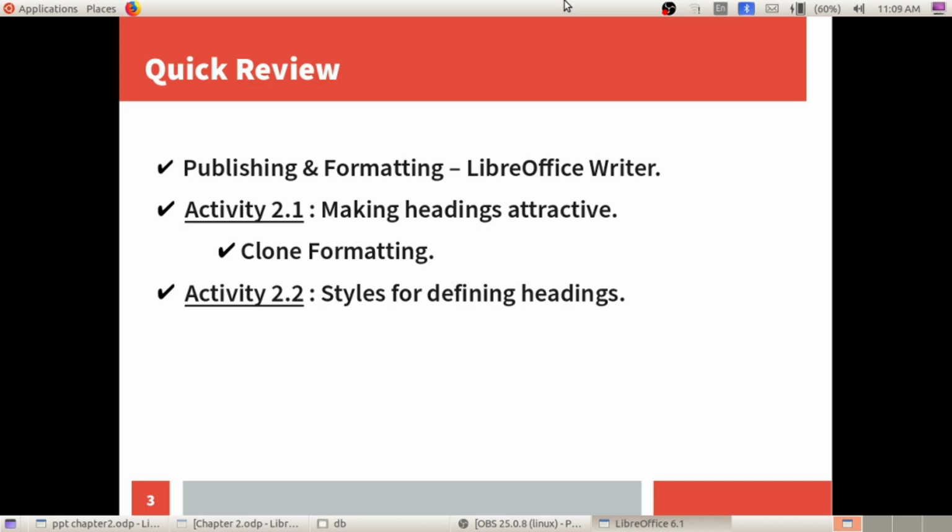And also you have learned about two small activities. One is how to make the headings attractive by using a special tool called clone formatting tool. Simply double click on that tool and click and drag over the headings in order to change the style of the headings. And the last activity discussed in the previous class is styles for defining headings. So we have applied different styles for main heading and subheading, like heading 1, heading 2, heading 3, etc. These all are the topics which we have discussed in the previous class.